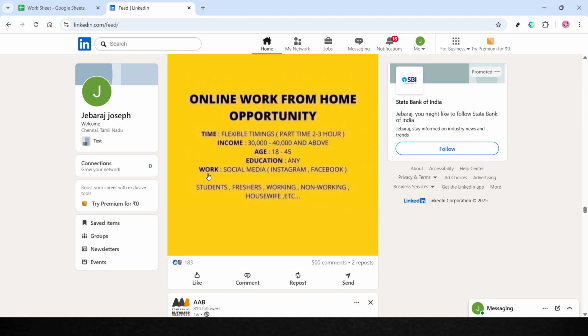First, we need to get started by navigating to the LinkedIn website. Open up your web browser and type in linkedin.com. This will take you directly to the LinkedIn homepage.